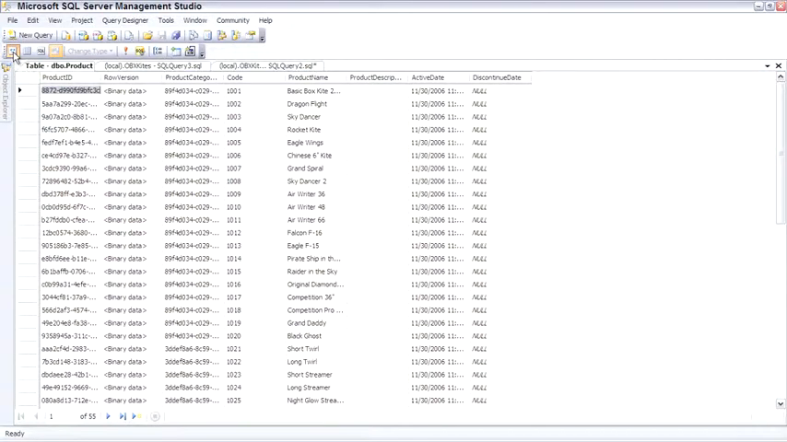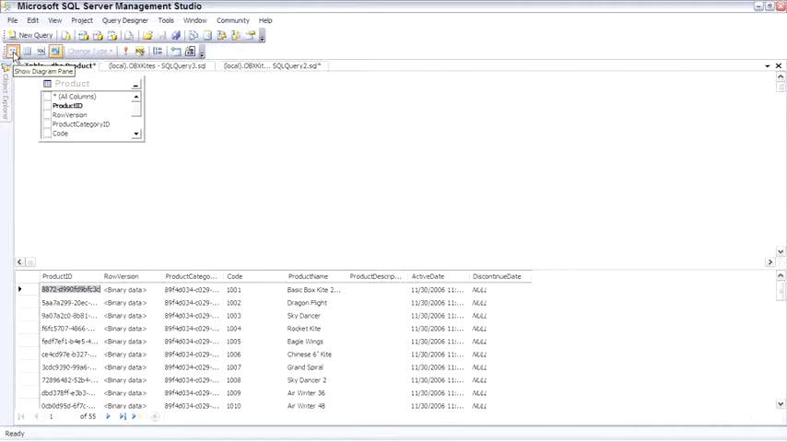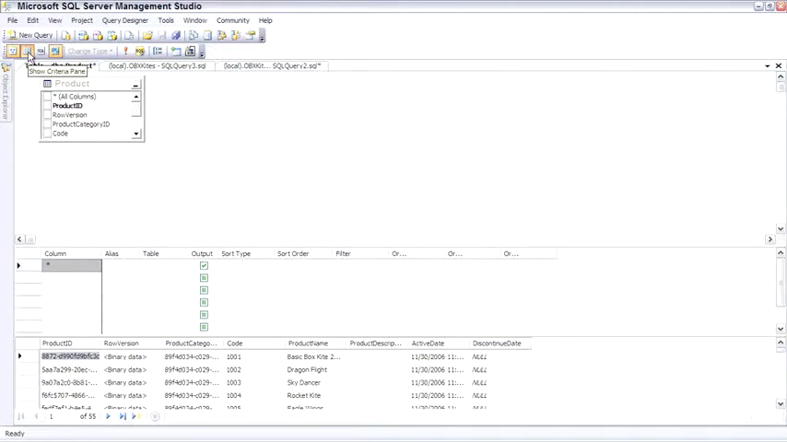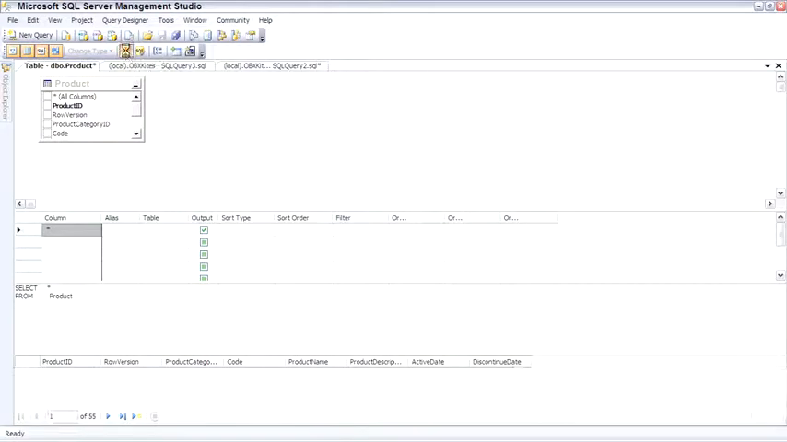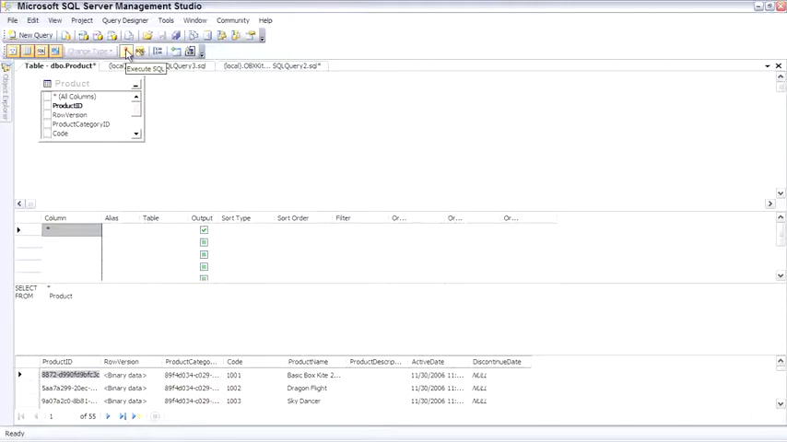However, we can show the diagram pane to show all of the source tables. Here's the criteria pane so you can see the different columns and how you're selecting and sorting. And there's the raw SQL. And there's an execute button as well. So that's the graphical way of working with queries as well as the query editor inside of Management Studio.